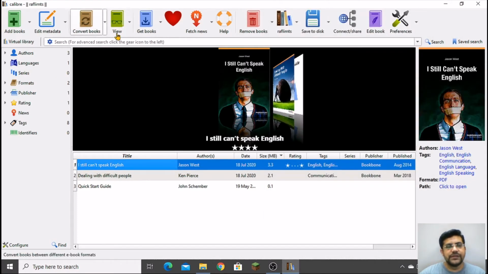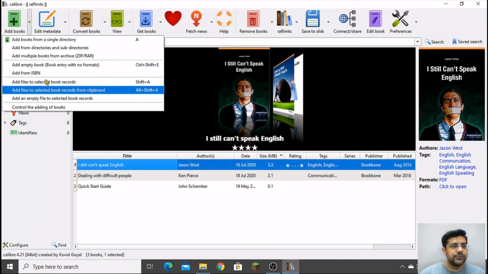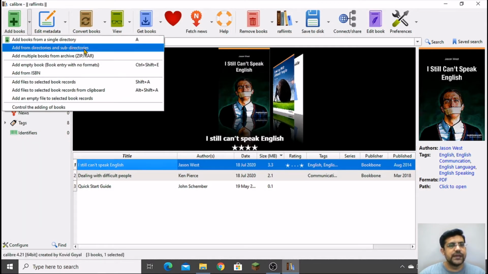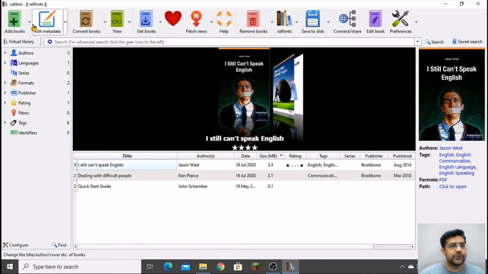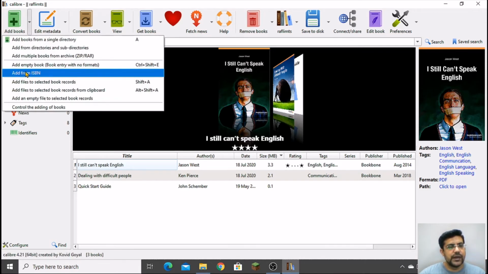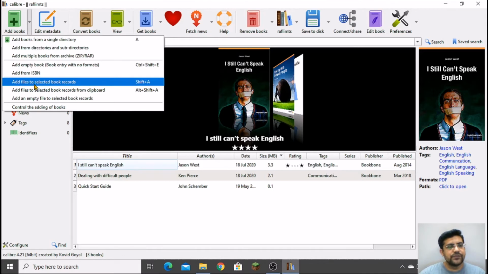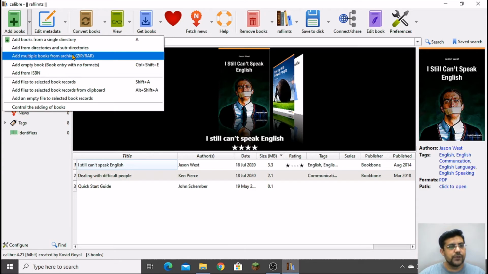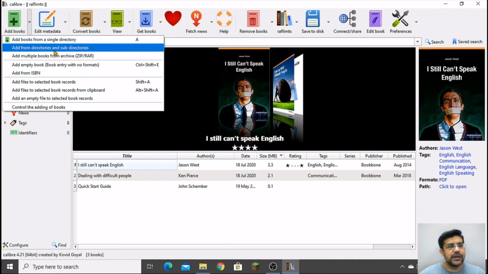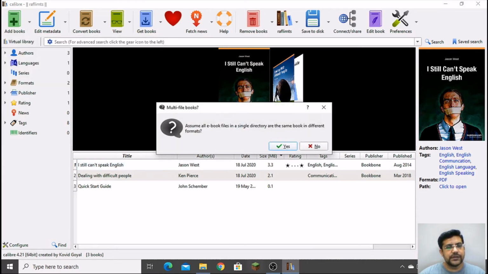Okay, we have already discussed view. So we have talked about how we can add books, and how to add multiple ebooks. For example, this is one single directory from a different directory. You just need to check this drop down. Let me show you. Add from ISBN, add files to selected books record, and this one and this one. So there are lots of options actually. For example, add from directories and subdirectories.